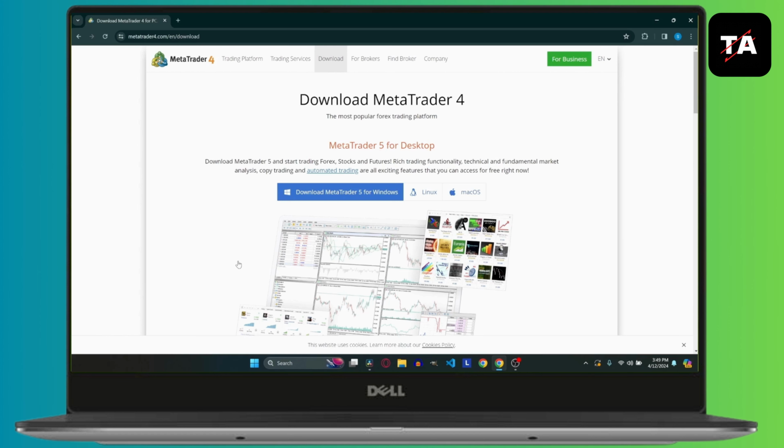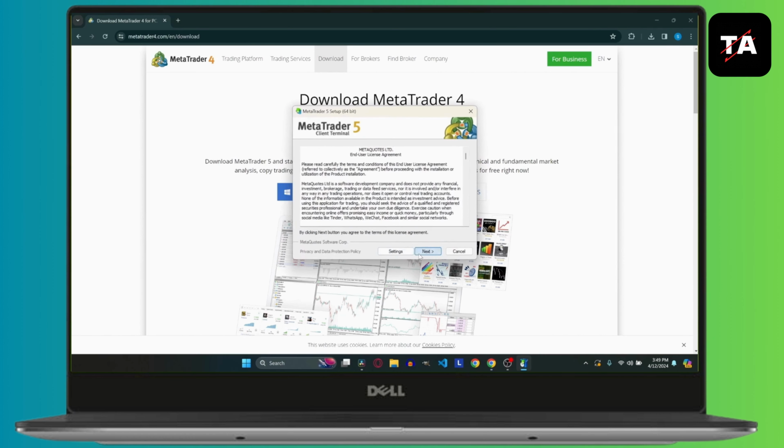Click on download for Windows. Once it is downloaded, double click on it on the download tab. Then click on next.